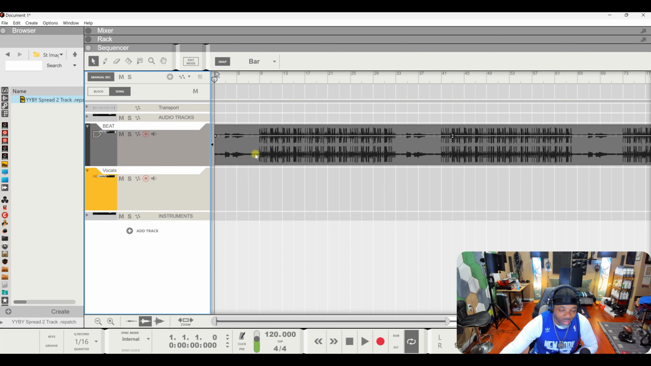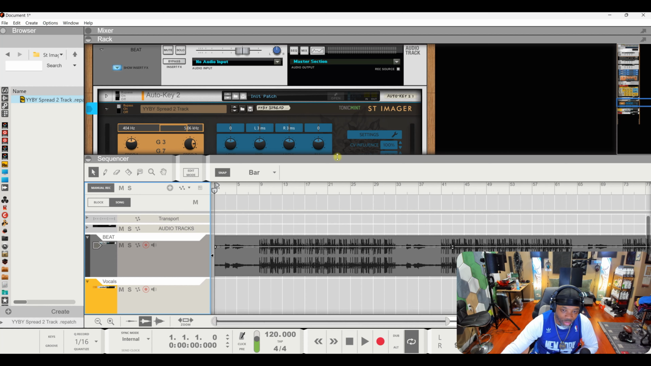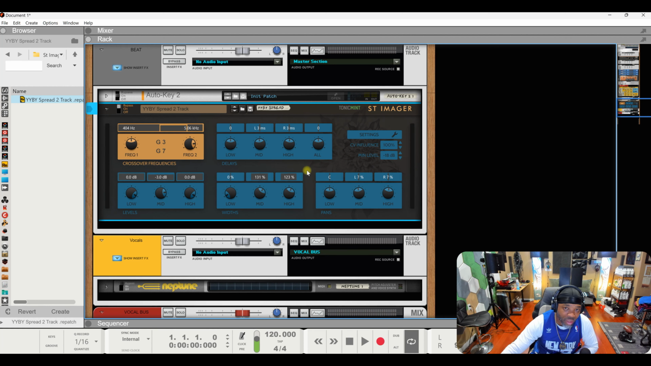And even when I mix, a matter of fact, let me show you. Oh no, I can't open it right now. But even when I mix a song and I got all the track outs, like the drums, I would bus the drums, and I would still add that ST Imager on the bus of those drums, and still freak it a certain way to kind of give those vocals that space, man.